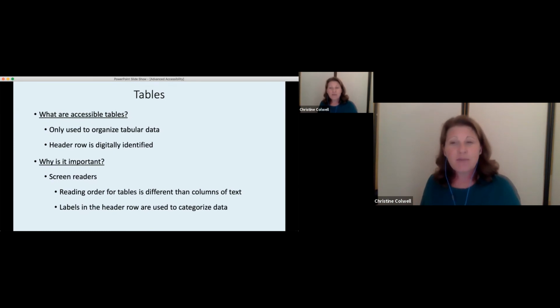So a lot of times people end up using a table instead of using columns. And this actually makes it very inaccessible because the reading order for tables is different. So when a screen reader comes to read a table, it's going to read it across instead of everything down. So if you have text that should be in a column, you should be using columns, and I'll show you that in a minute.